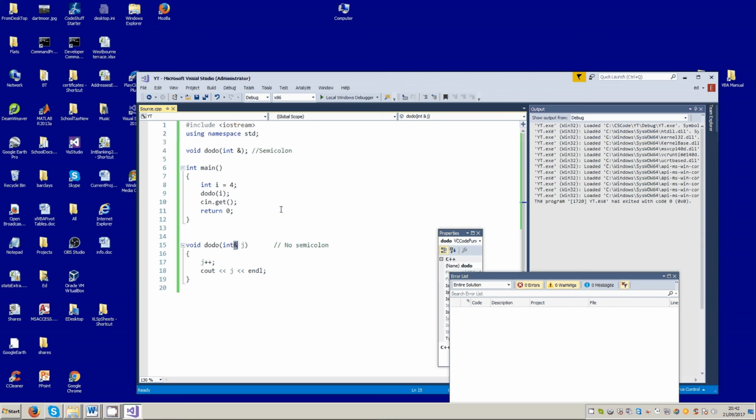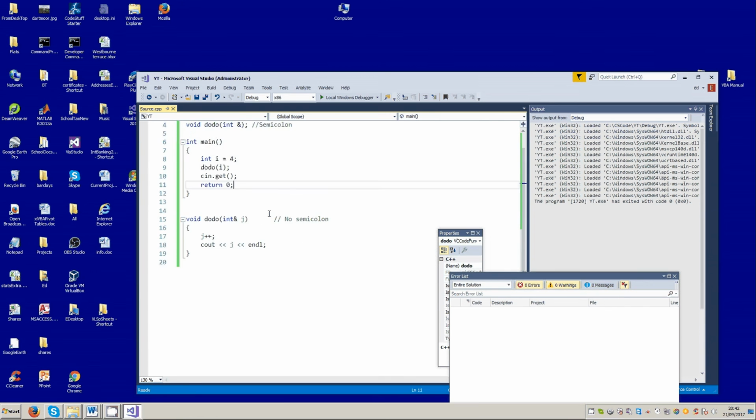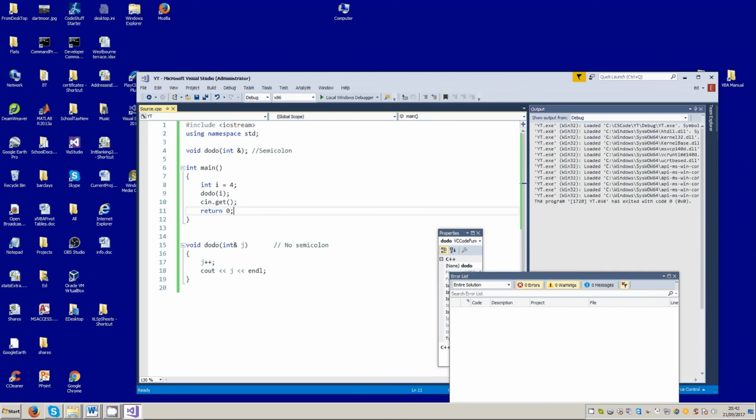So you'll find that people use passing by reference quite a lot. I always used to wonder, why on earth are they passing by reference? Well, the reason was they're trying to save memory, making it more memory efficient.